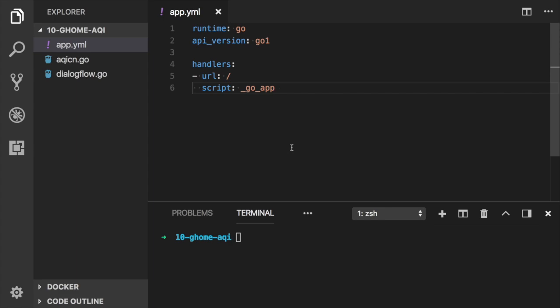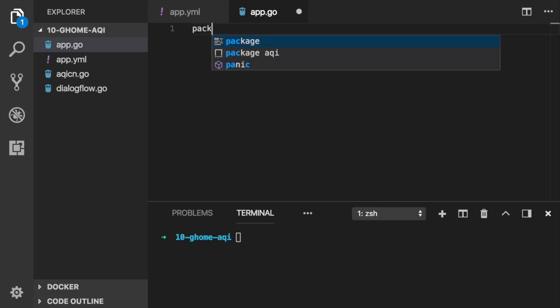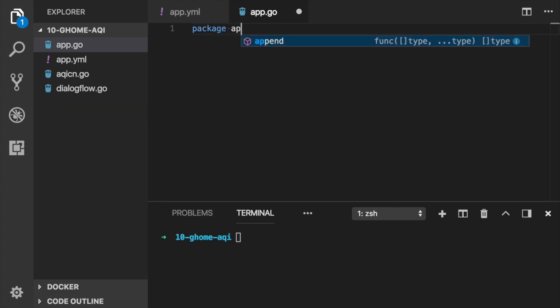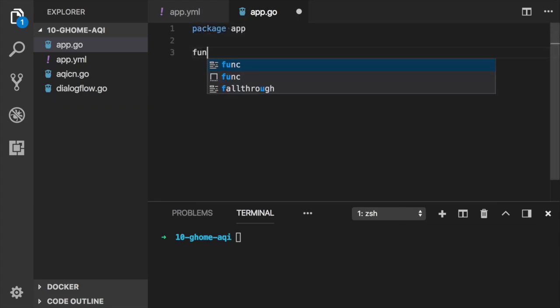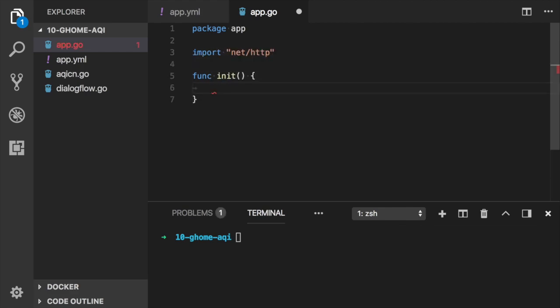Now let's create a simple API, deploy it to Google Cloud and see if it works. For this I will create an app.go file, package app, func init. Now let's define the HTTP handler function.